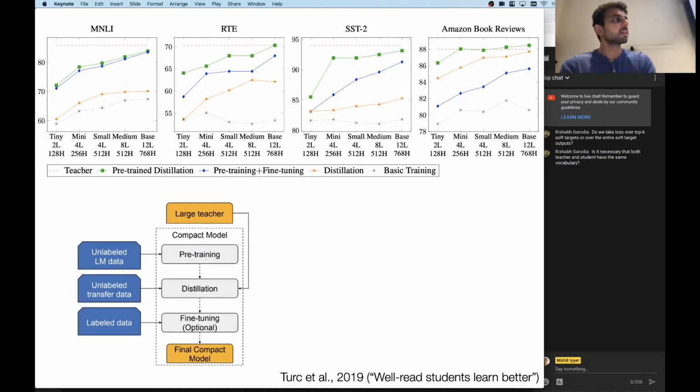What's up with the Amazon book reviews where it's better than the teacher? Like, how? I think some of these are kind of random effects. It's hard to know how significant of a difference this actually is. Probably what we might want is for them to have run several different versions of the model with different random seeds and done a proper analysis, but it's also very expensive to do so.